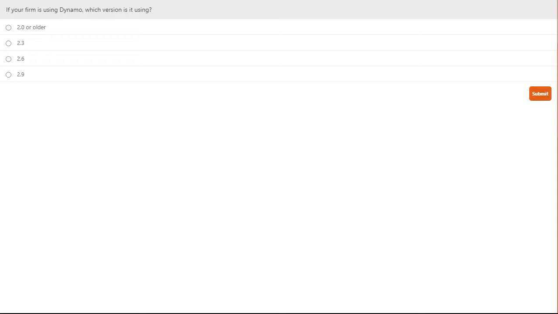So as you answer this question, you could find that if you're using a 2.0 or older Dynamo, there's some serious implications for upgrading. And for anyone that's thinking about Dynamo, what you should really be excited about is that Autodesk and its team is putting together a lot of energy to make this application into something special.